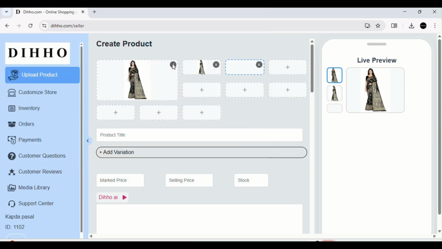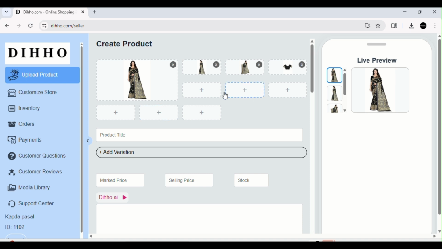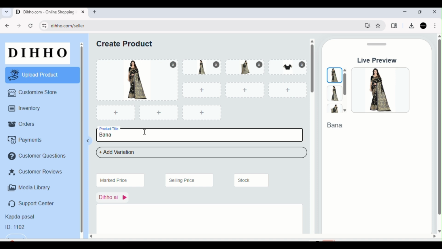After uploading your product images, the next step is to enter the product title in the designated field. In this section, you need to clearly mention what type of product it is and also provide the name of the product. For example, if I am uploading a sari, I can write something like Banarsi Silk Sari 100% Cotton Sari for Women. This helps customers understand what you are selling at a glance and makes your product look more professional.